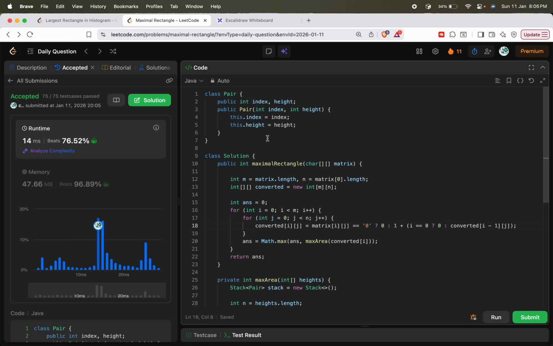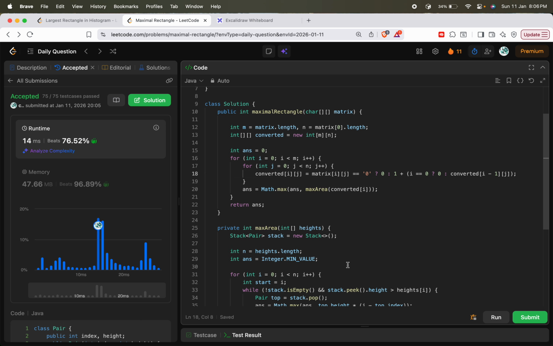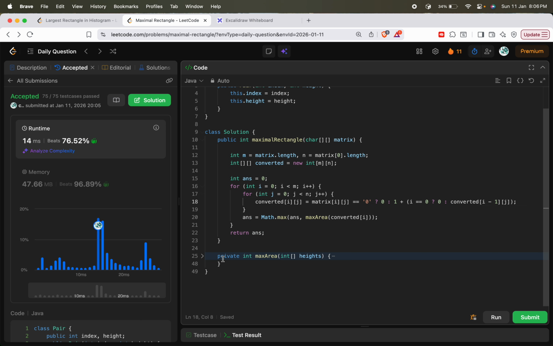Let's try to analyze the time complexity and the space complexity. As we know, the time complexity to identify the largest area of a histogram is order of n, and the space complexity is also order of n. Let's try to analyze the space complexity and time complexity for this algorithm.